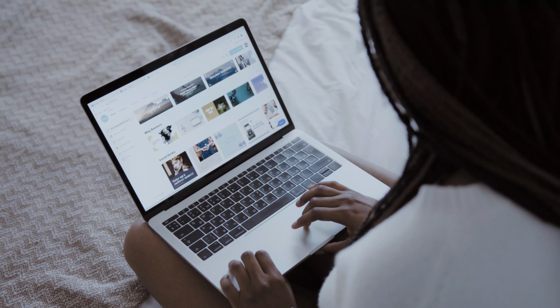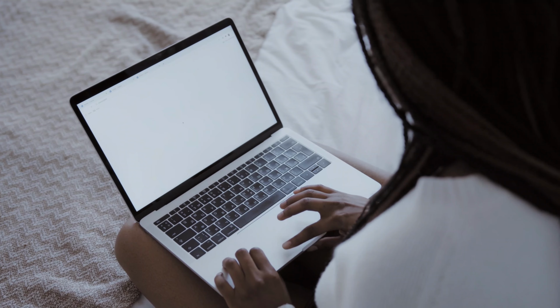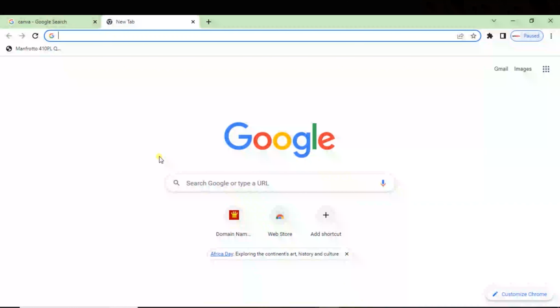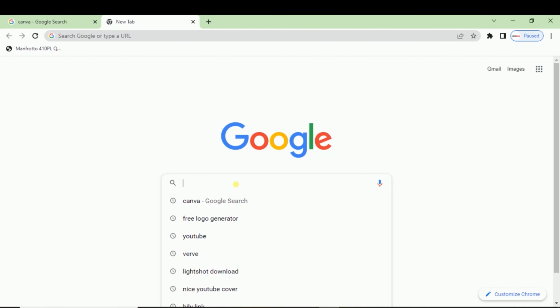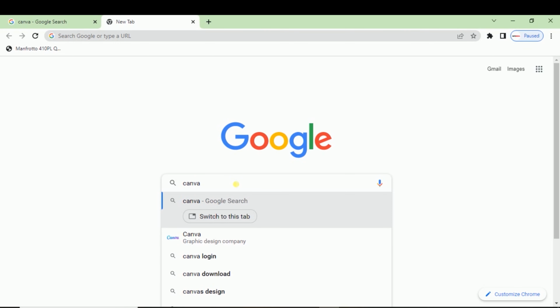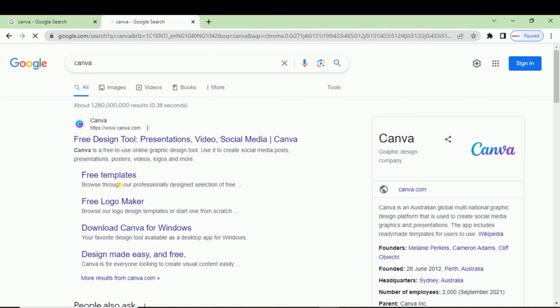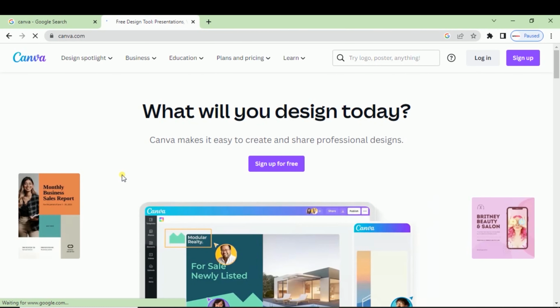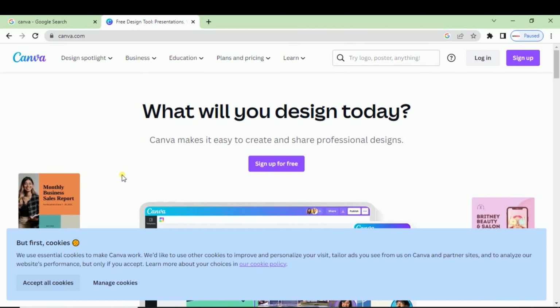To access the Canva website, the first thing you need to do is go to your web browser, open Google, and type in Canva. Then you click on the first link. So now you are within the Canva interface. To sign up, the next thing you need to do is to create an account.